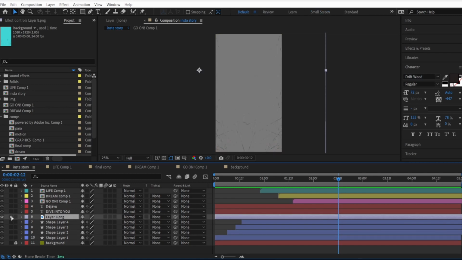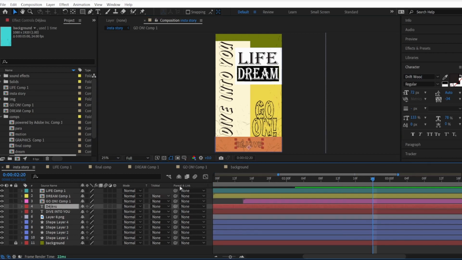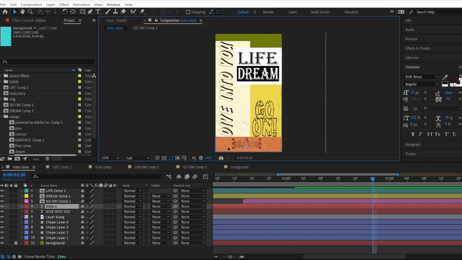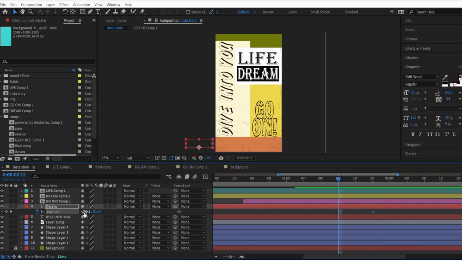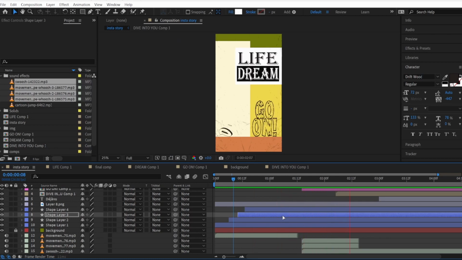I also added this image to the background to give it a little texture. You can find this kind of stock on PNG Wing. I'll link it. Now to animate Deja Vu, just drag it here, press P and keyframe it here. Come back and place a keyframe. I think you understand the process.